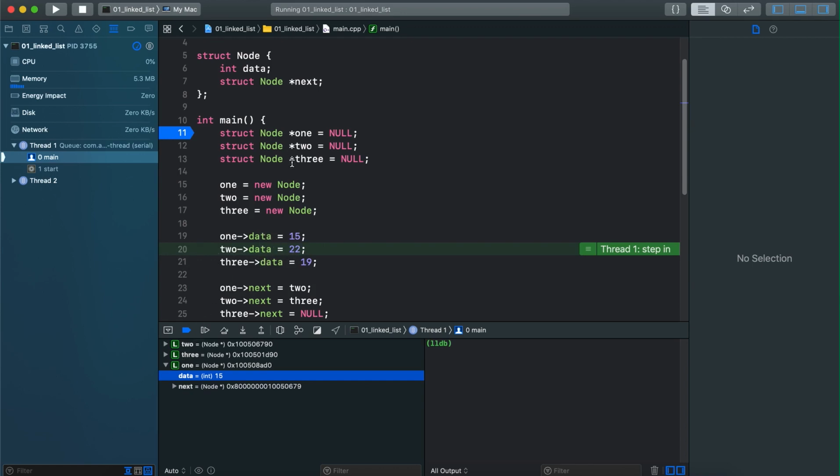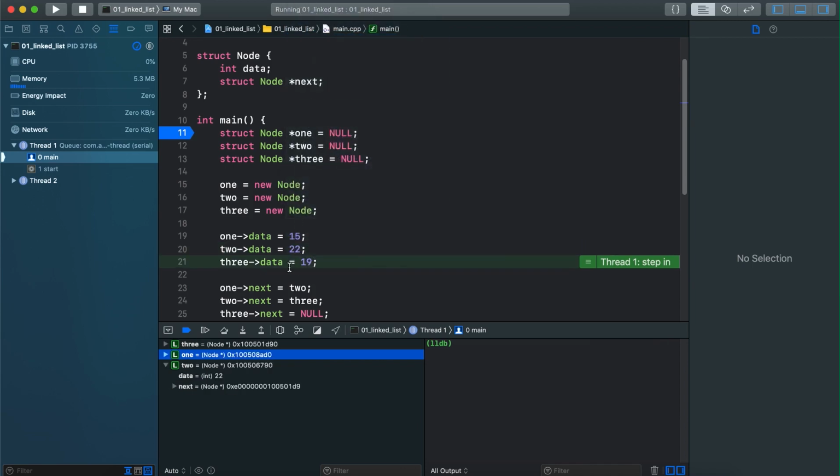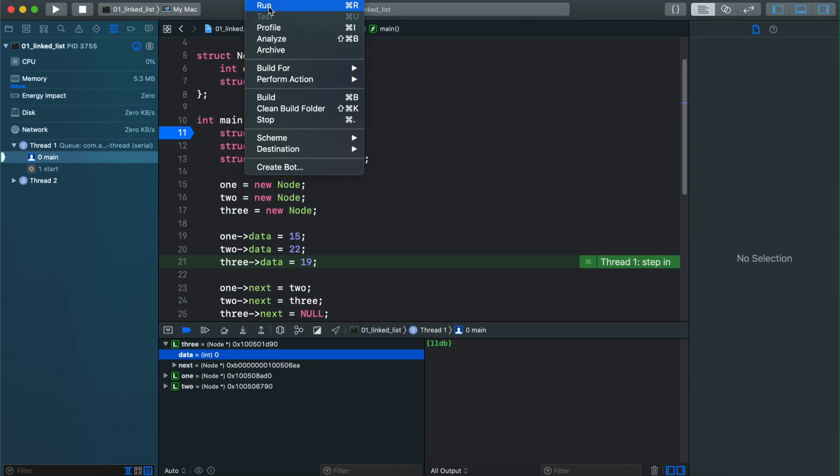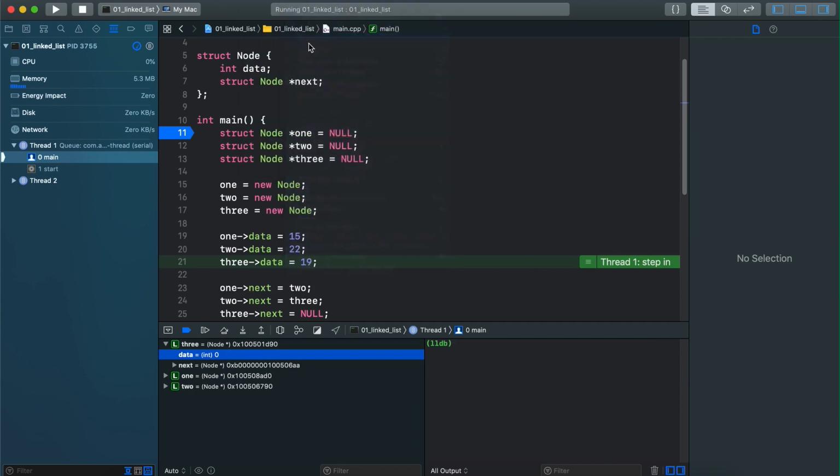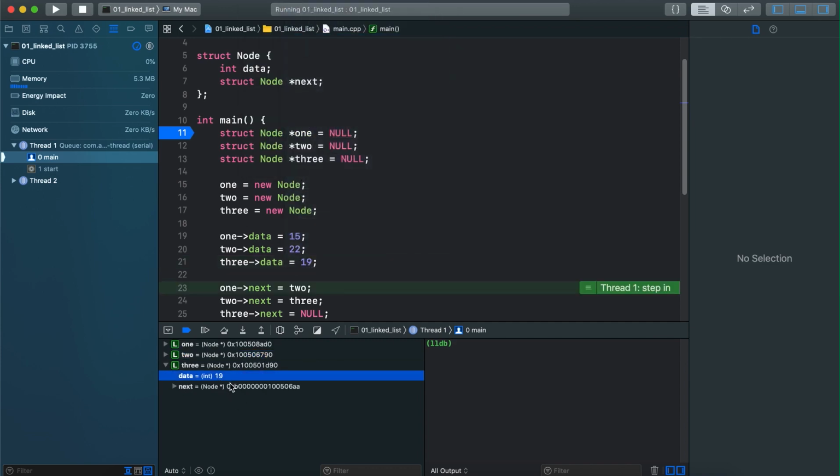Next we execute the second line. So let's go again to 2, and you can see that data is 0, right? However, as soon as we execute this line, so let me minimize the first one, this data is currently 0. When I say step into, it executes this 22. So we can see that this data section now says 22. The same goes for the third one. Currently it has 0 in it. So let's debug, step into. Now you can see that it holds 19.